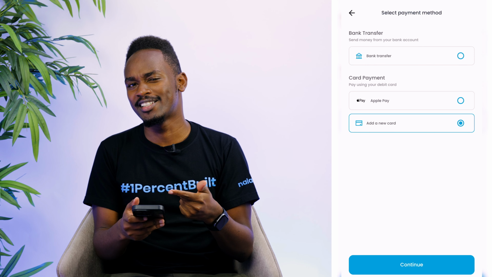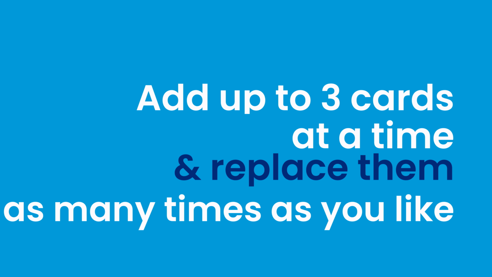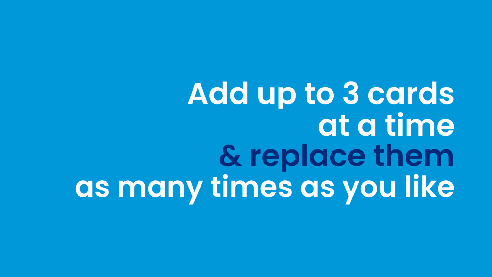I'll proceed to add my card details and just cross-check to ensure that they're correct. Perfect. You have many cards? No problem. Remember, you can add up to 3 cards at a time on the app and can remove or replace them as many times as you like.